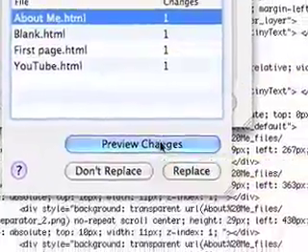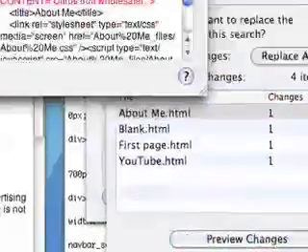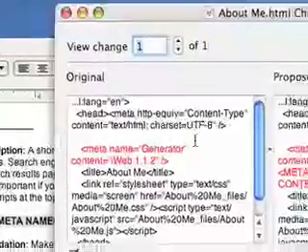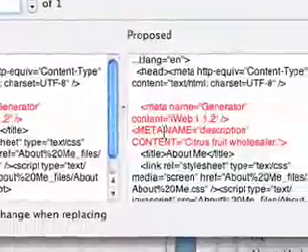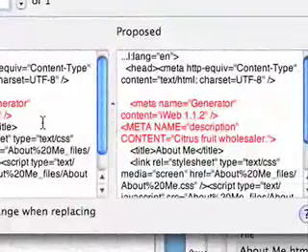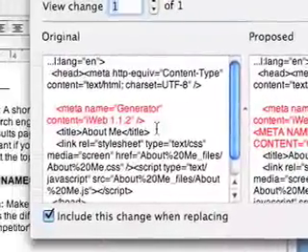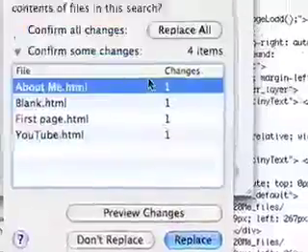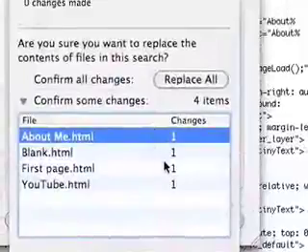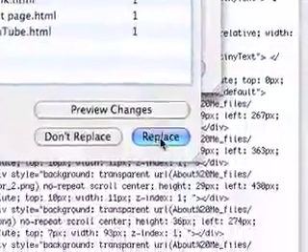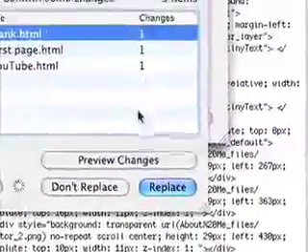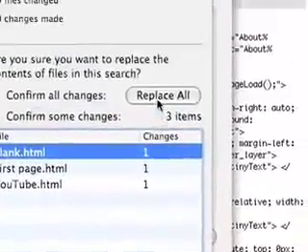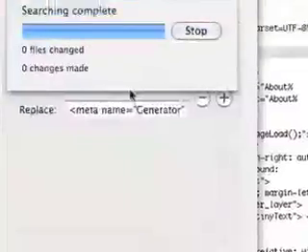You can look at it and say preview changes, and it shows you the original, and it shows you what it's going to look like. You see what I mean? How good is that? That is just brilliant. Damn, this program's good. Okay, so once you've decided, which you will always, that it's okay, you go replace, and off it goes. Oh, sorry, replace all is probably the best.